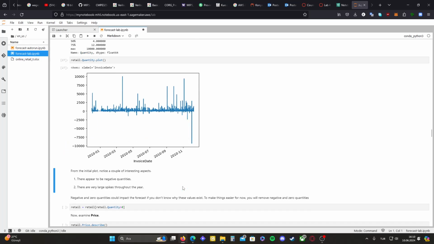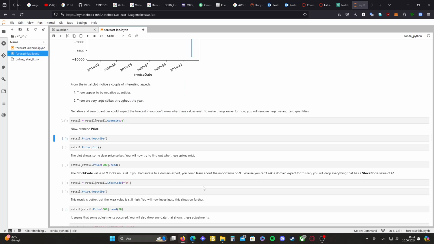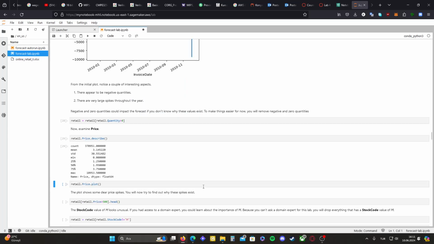And from the initial plot, notice a couple of interesting aspects. There appear to be negative quantities. There are very large spikes throughout the year. Negative and zero quantities could impact the forecast if we don't know why these values exist. To make these things easier for now, we will remove negative and zero quantities. And now examine the price.